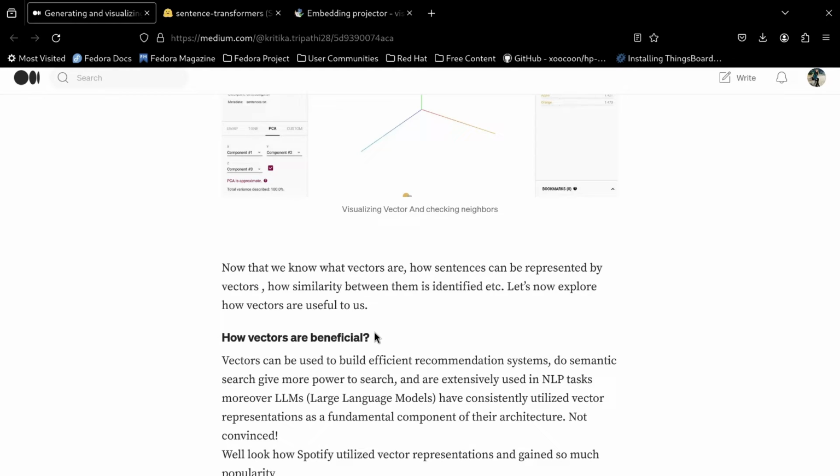So basically, vectors can be utilized for a lot of rich features, whether it be building an efficient recommendation system or semantic search. It is extensively used for NLP tasks, and moreover, LLMs have consistently utilized vector representation as a fundamental component of their architectures. Still not convinced? Well, Spotify utilized vector representation to build their own similarity search and recommendation systems as well, and it has gained so much popularity.